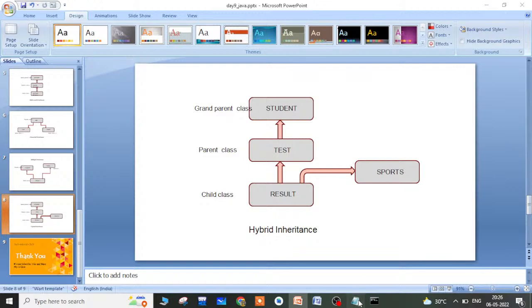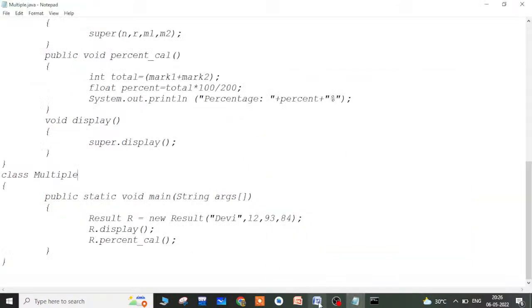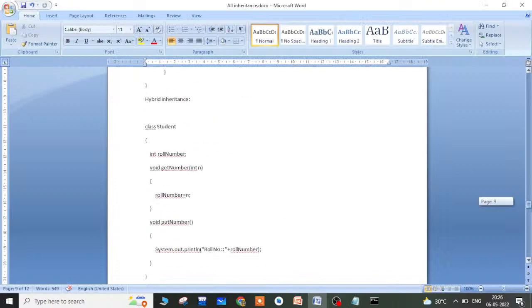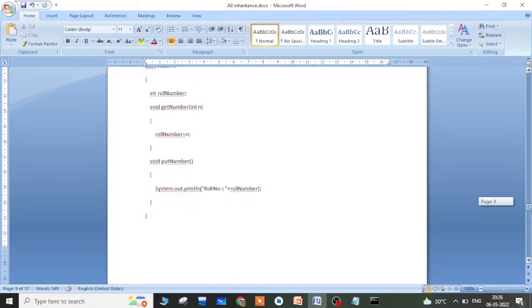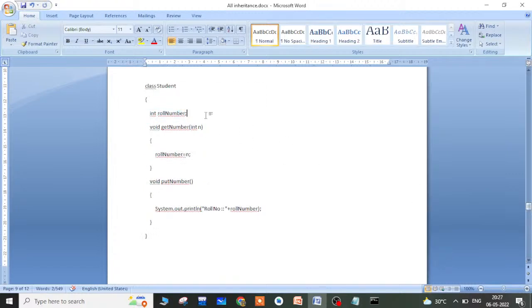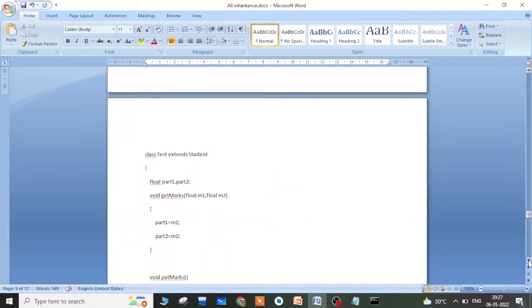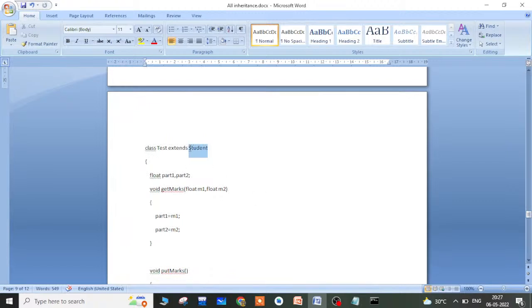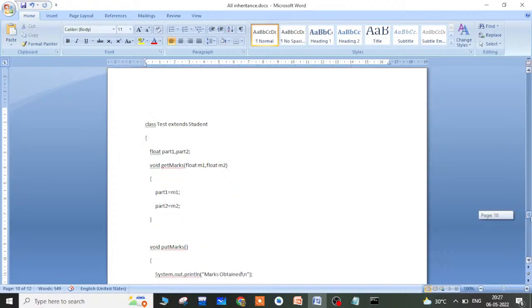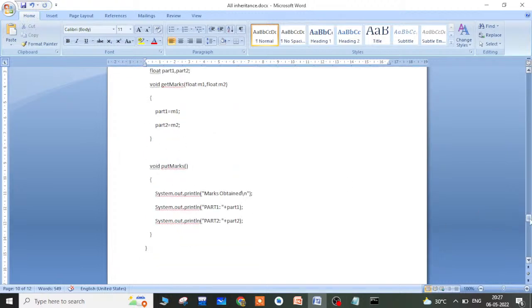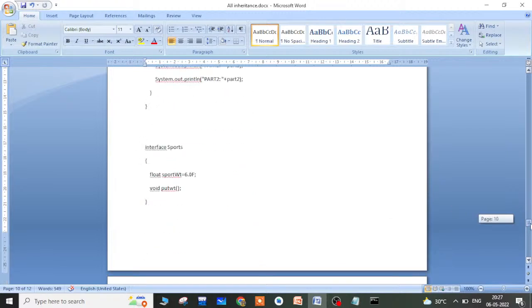So here I'll show you an example for hybrid inheritance. I have a class Student. Now you can easily understand that here I have one data member, that is roll number. I'm using the get number method to assign the roll number of the student, and the put number method to display the student roll number. Then there is the Test class, which is extended from Student, and it has two data members, part 1 and part 2. By using get marks I'm going to assign values for part 1 and part 2, and by using put marks I'm going to display the marks available for that particular student in a particular test.